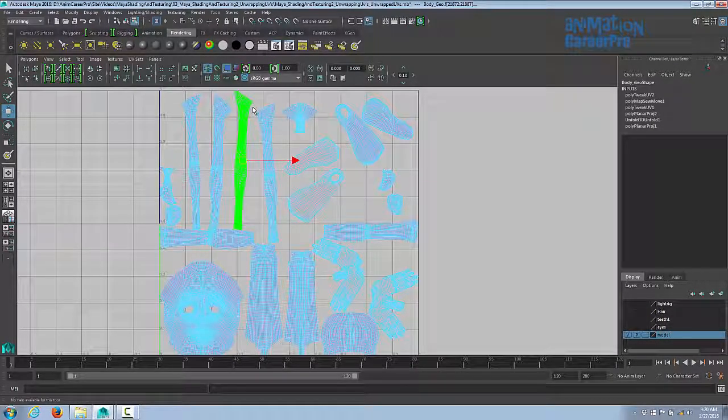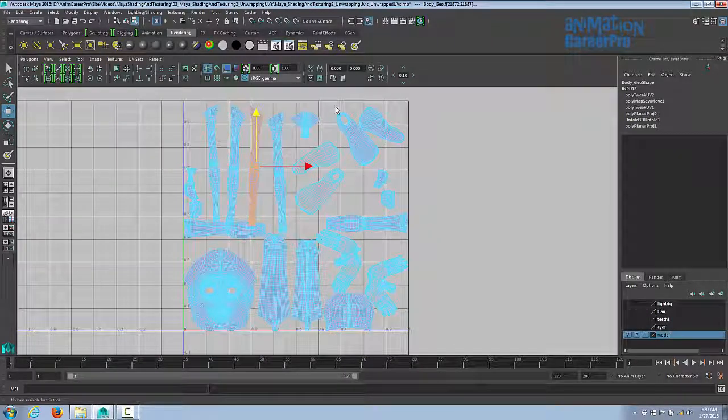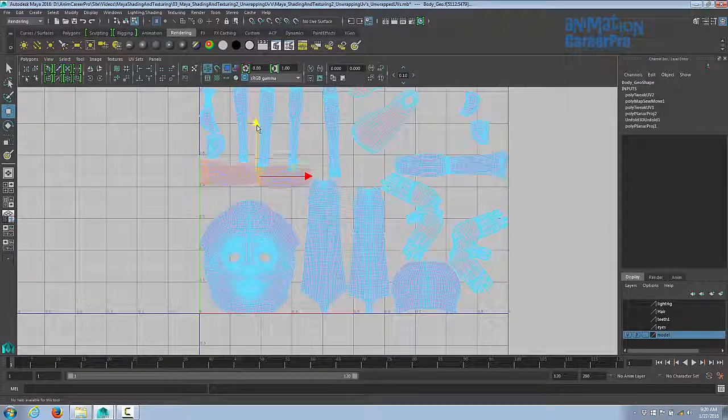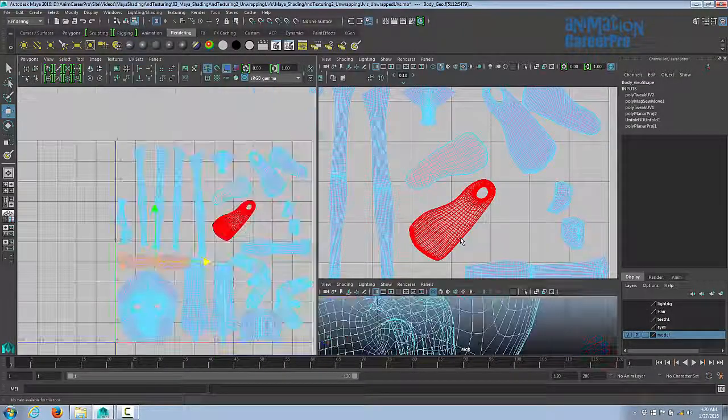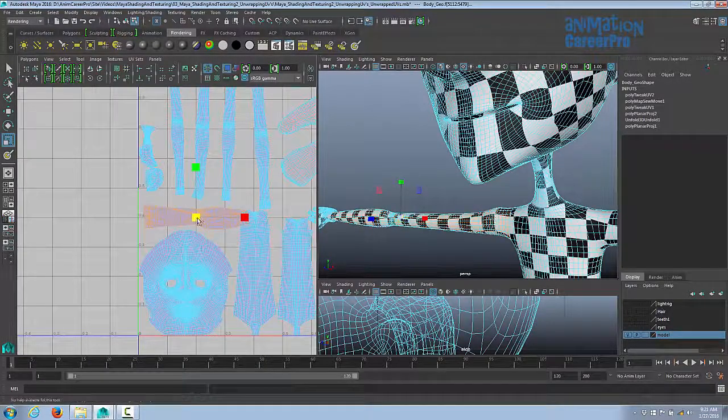You also want to make sure that things aren't really close to the edge like that, because we're going to create a UV snapshot, and it's just going to give us this square here. So you want to make sure things aren't right on the very edge. Make sure you don't scale any of these objects. They're already scaled perfectly, and you can see that if you scale any of these, your pixel density will be off.